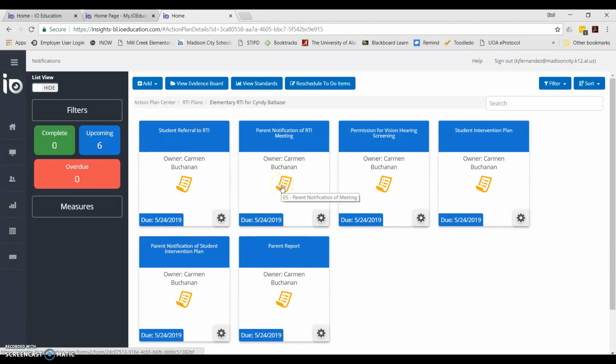Click on the orange document icon in the center of the link box of the form that you want to open, and the form will pop up, open up in another tab, and you can edit as needed. Again, don't forget to save.